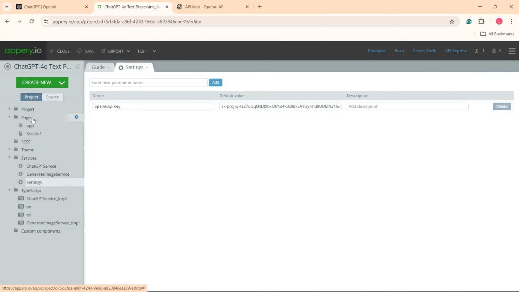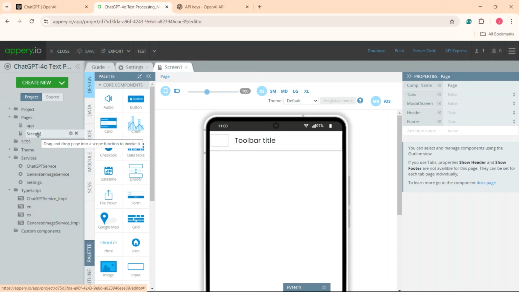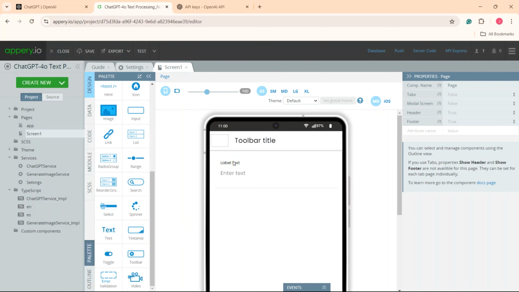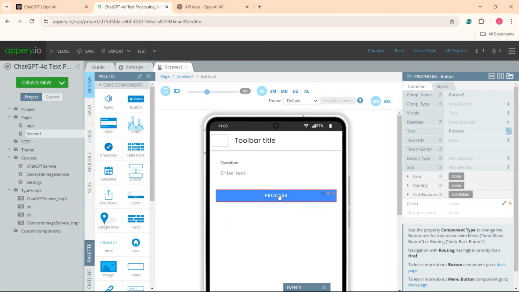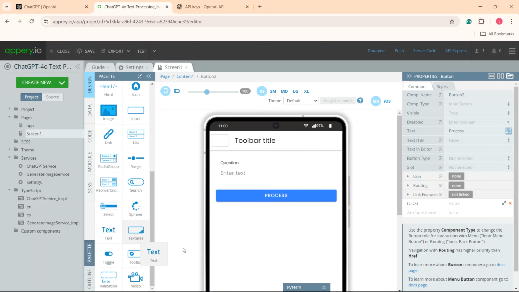Now, to create the app UI, let's open Screen 1. Our app will be very simple. You ask a question, click a button, and see the response on your phone screen.